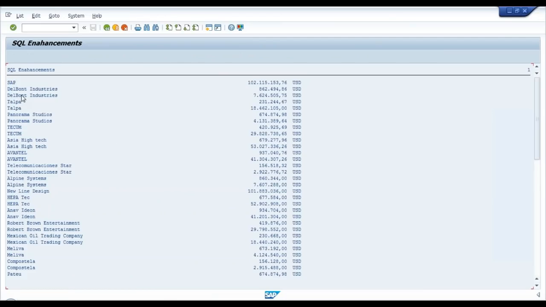Execute it, and now you see for every customer, for example the customer Delbont Industries, all the orders which are less than 1000 summed up here, and all the orders which are more than 1000 summed up here. So I know this customer has big orders, more than 1000, which sum to this. And you see customer SAP has only the orders more than 1000.